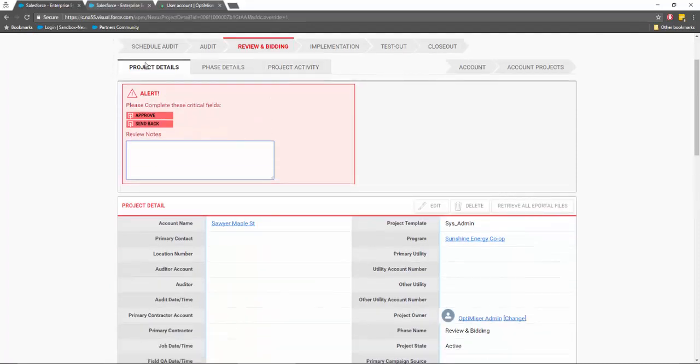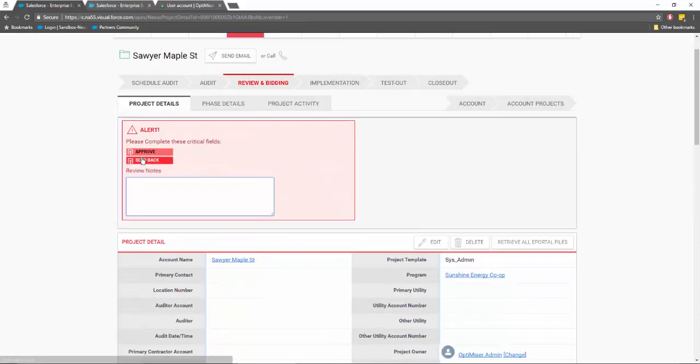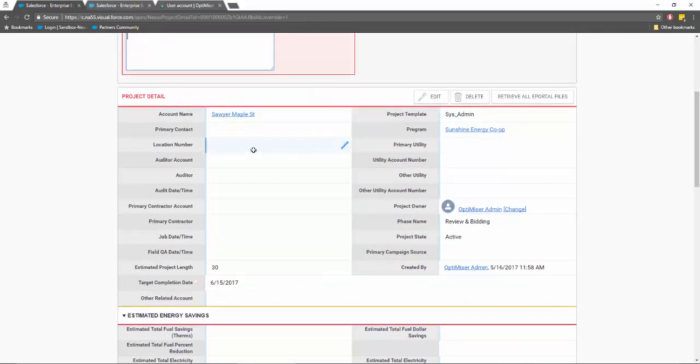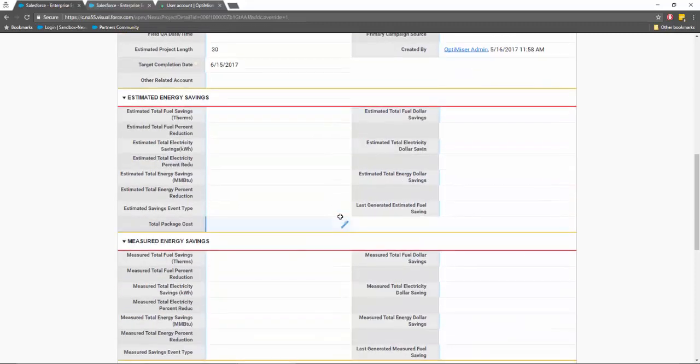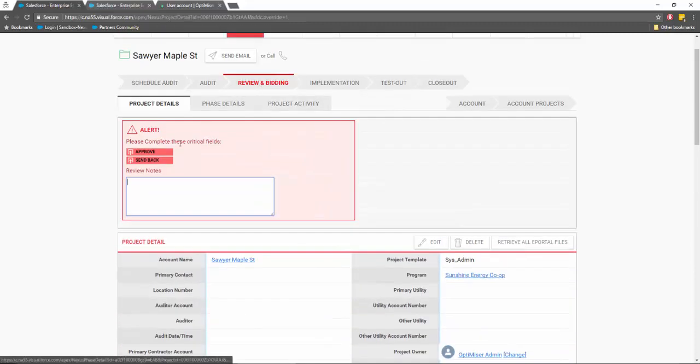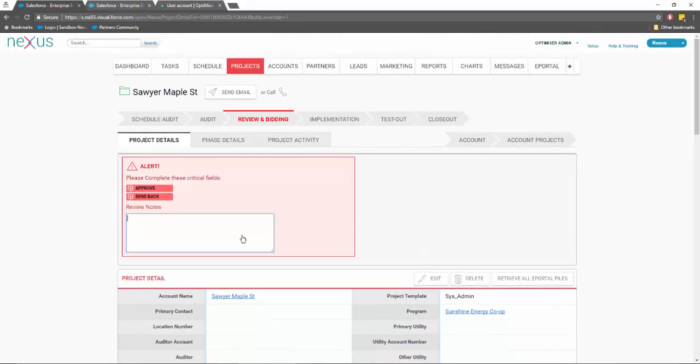The next step is I can review this, and I can approve it or send it back or whatever, and continue to work on this. After I approve this, I'll go into implementation, and it'll be available again. Okay, so let's start a new job.